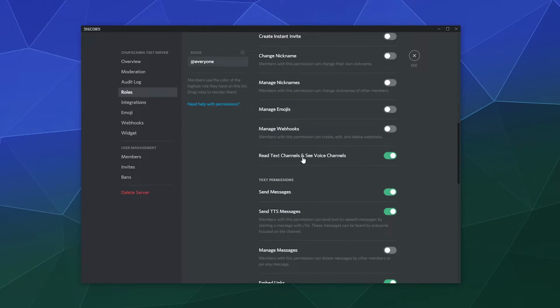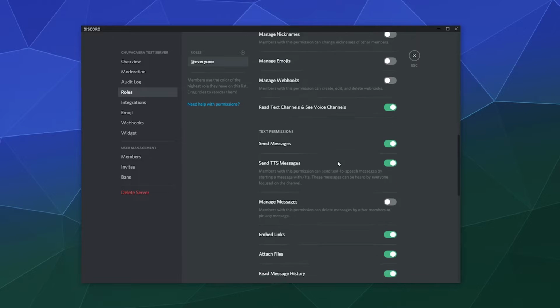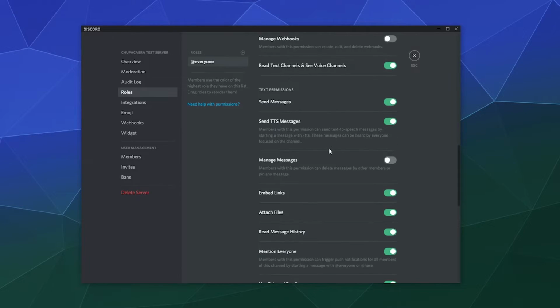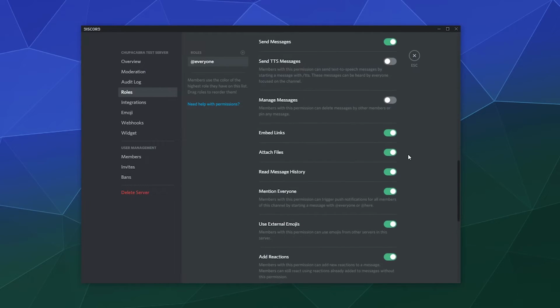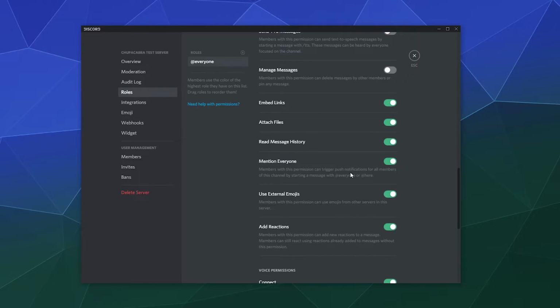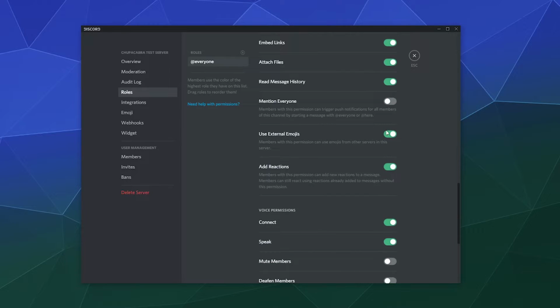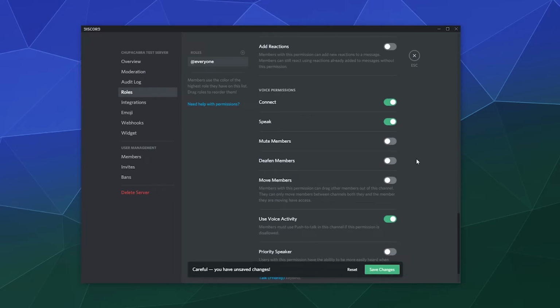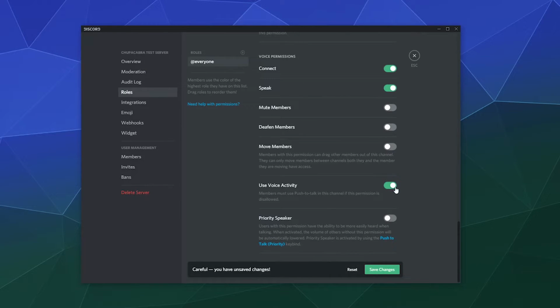Let's see, I don't mind if they see text channels and see all the voice channels. I don't mind if they send messages. I don't want them to use text-to-speech, because that's an easy way for people to spam. They can embed links, they can attach files, they can read message history, they cannot message everyone, so they can't spam everybody. They can't use external emojis, and they cannot add reactions. They can connect, speak, they cannot mute members or any of that jazz, and they can use voice activity.